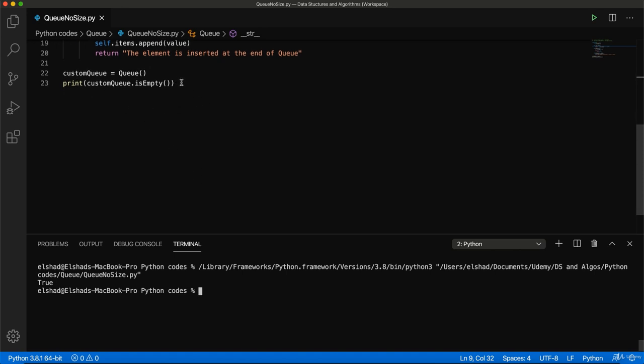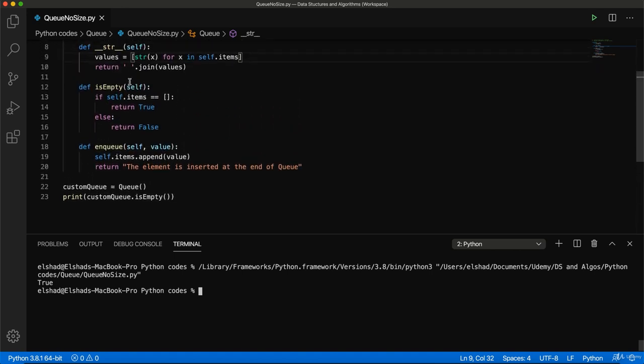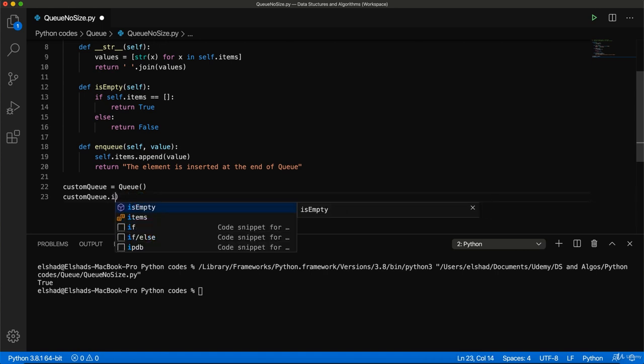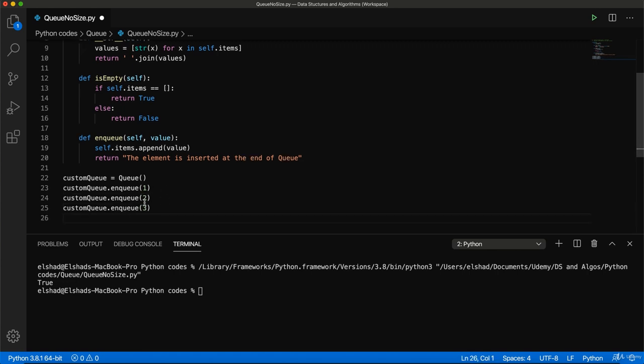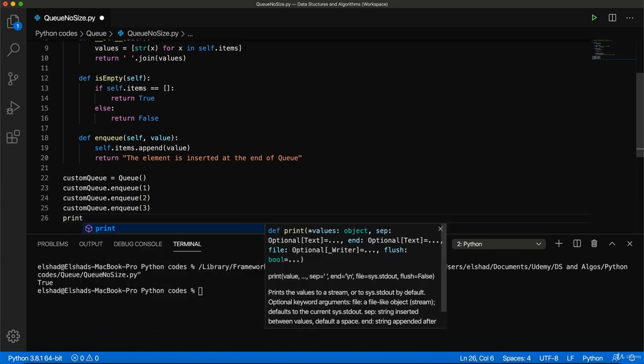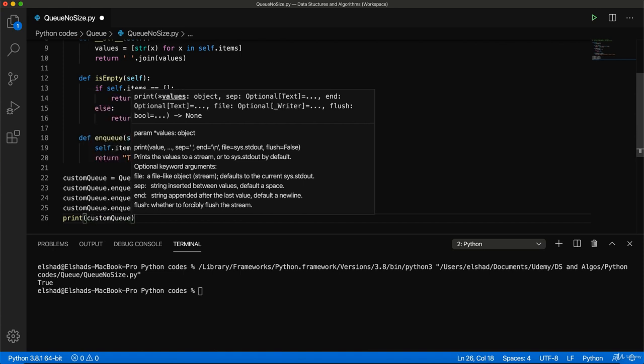queue now is empty. Now if we call our enqueue method and insert some values to it, then print out the queue, we will see if this is working correctly or not. So in this case, I will print out the queue. I'll call the enqueue method. So here I'll put, for example, 1. This is the first element that we are inserting, which means that it will be first, then second, then third. So after calling the enqueue method several times, let's print out the custom queue.